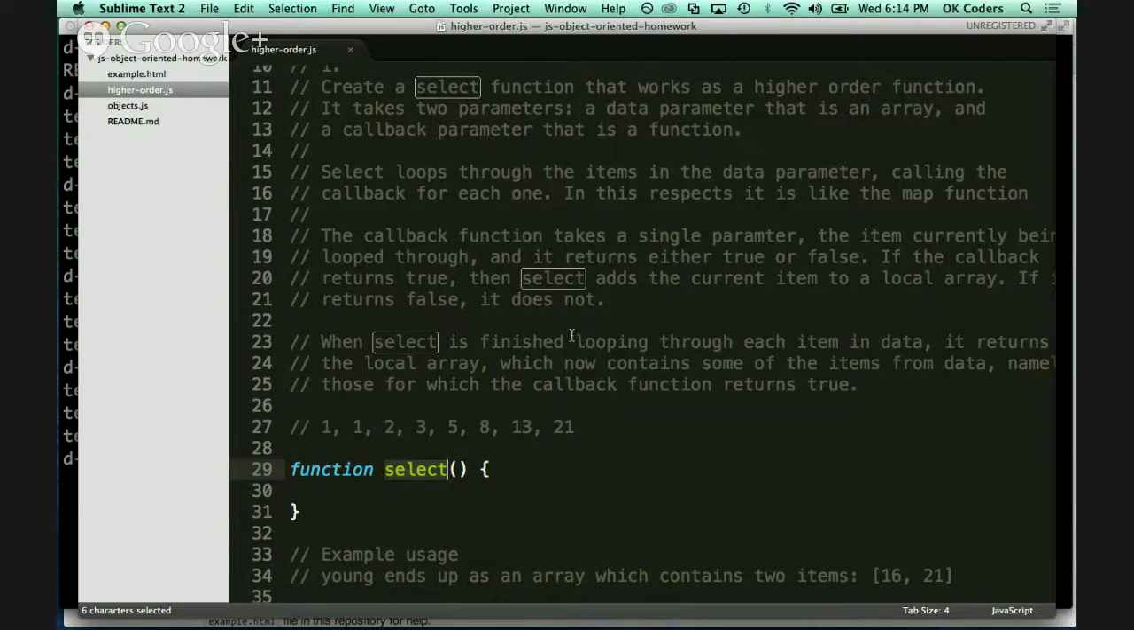Okay, so what do we want this to do? Select is going to take 2 parameters. So let's just do this one step at a time. It's going to take 2 parameters, a data parameter that is an array and a callback parameter that is a function.